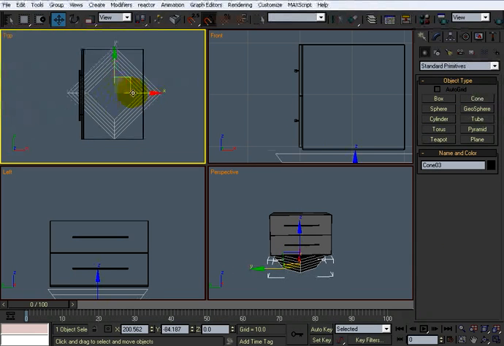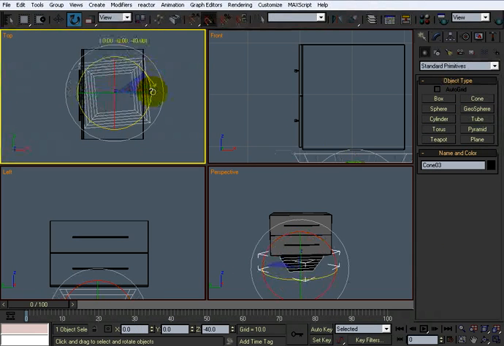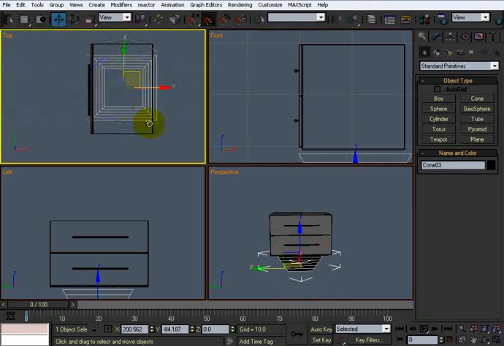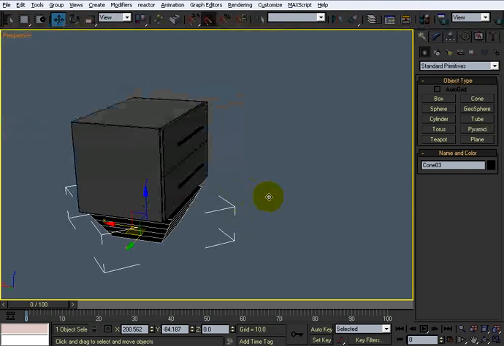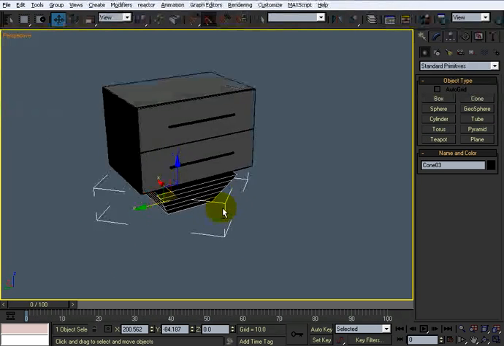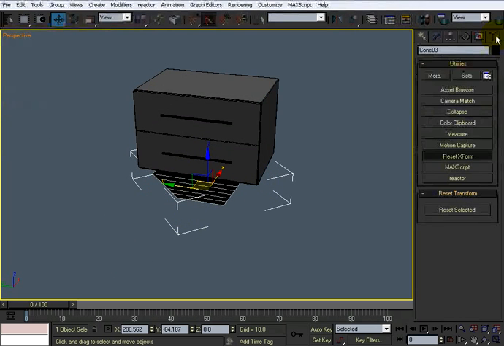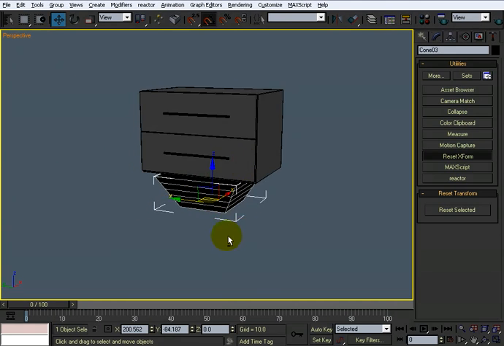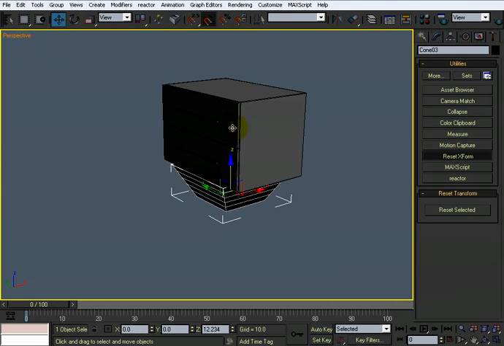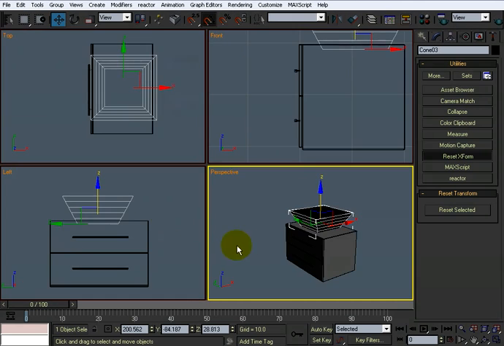I'll bring it into place. With angle snap on, let's just do 45 degrees. Alright. You'll notice down here in perspective how this is kind of like diagonal now. And what we're going to do is go all the way over here to this little hammer icon and go to Reset Transform and Reset Selected. Now that makes it correct. So let's put this up here.